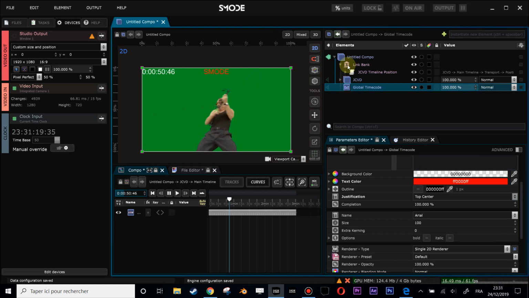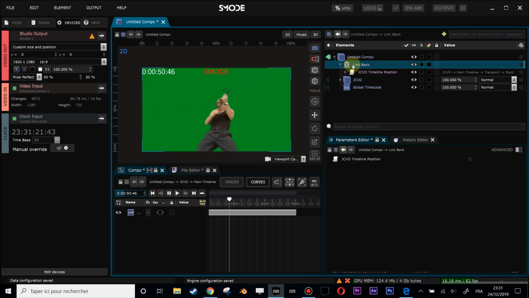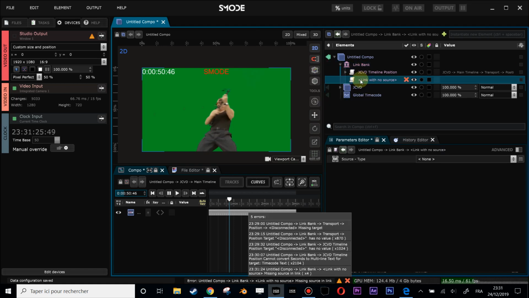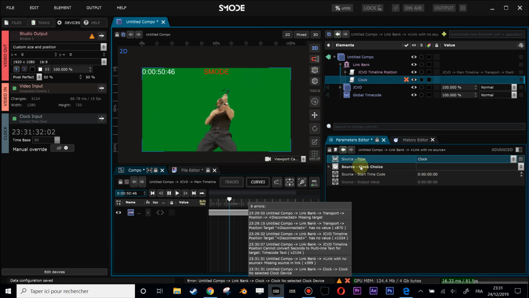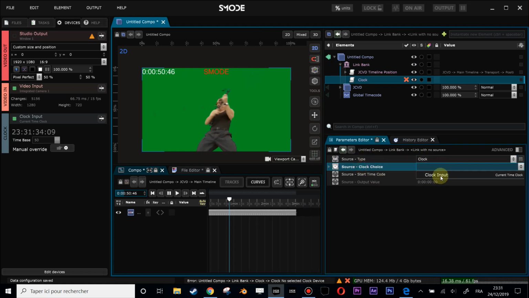Now what I want to do is I have to create directly a link here. And in this link, I will create just a link. And from now, I have no source from my link. So I will select here the clock. And inside the clock, I will select my clock input. Now I have an input from my link, which came from the clock input, this one.